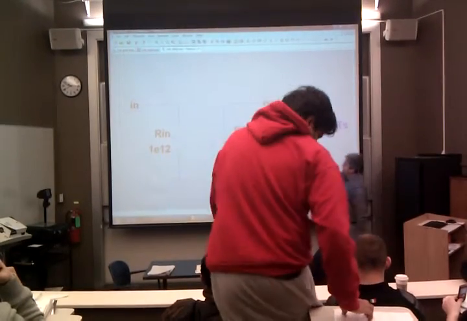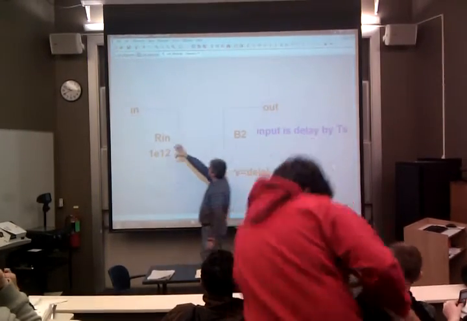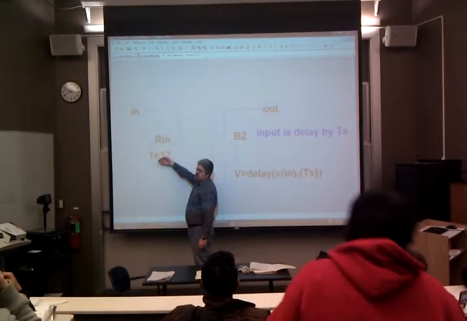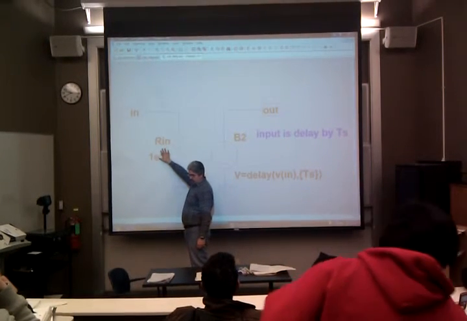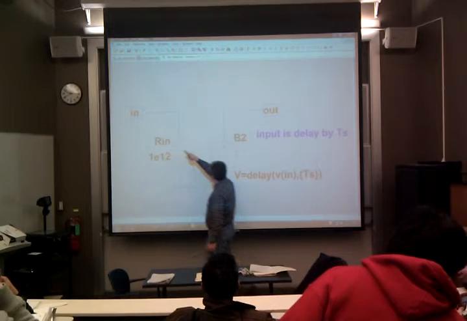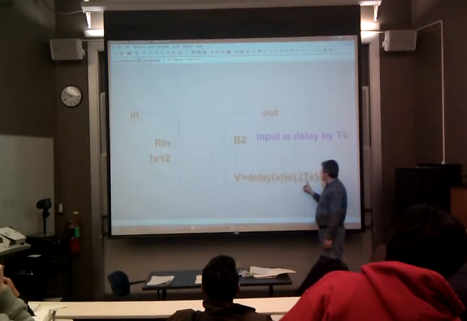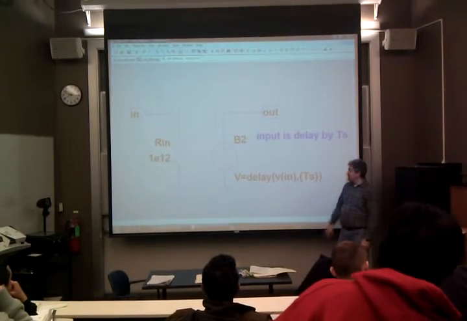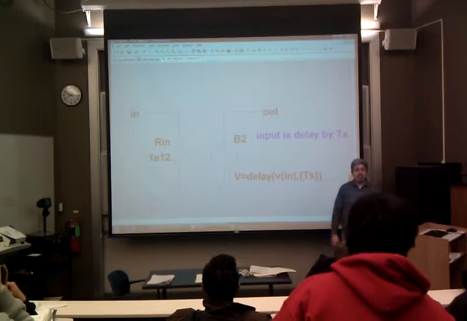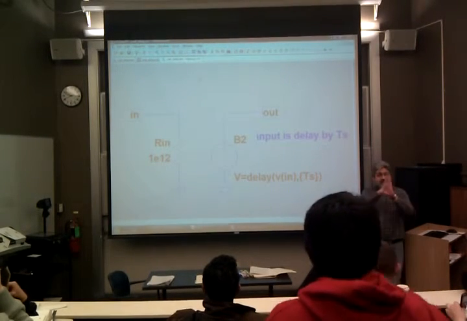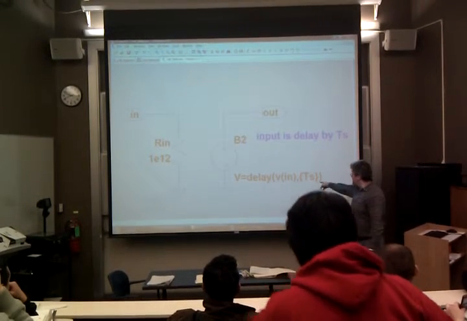When the input is applied here, there's a voltage here. And this is a very large resistance, so it doesn't load down anything. We take that voltage V in, and it delays it by TS. There's a function called delay that's in LTspice, and you can use it this way. It takes the thing and delays it by that many seconds.